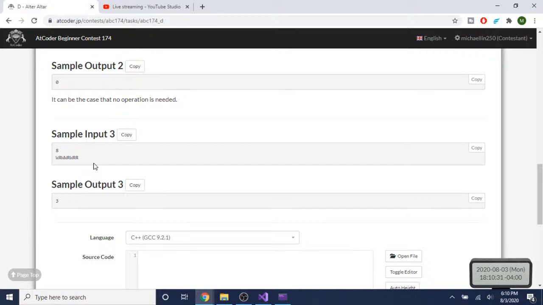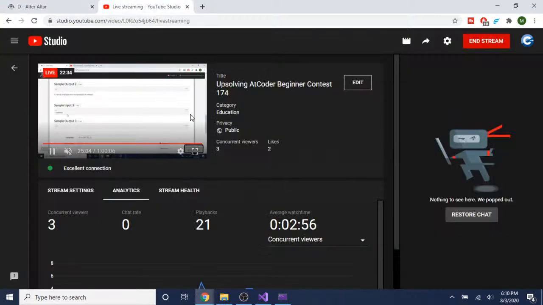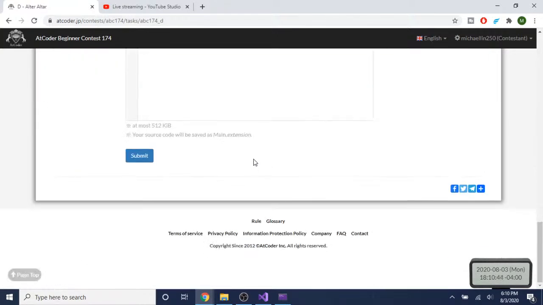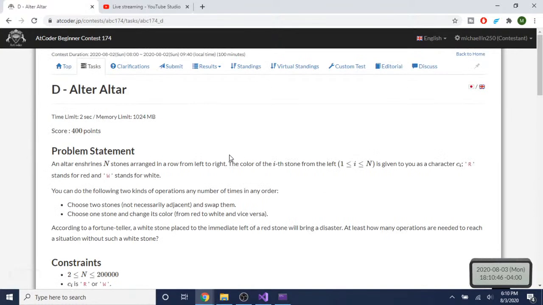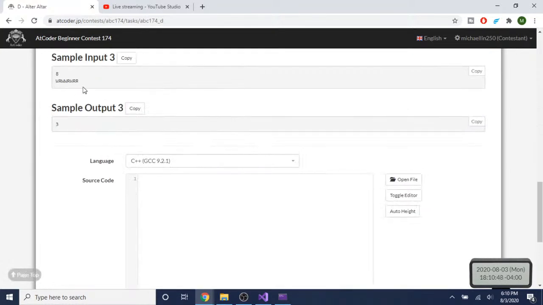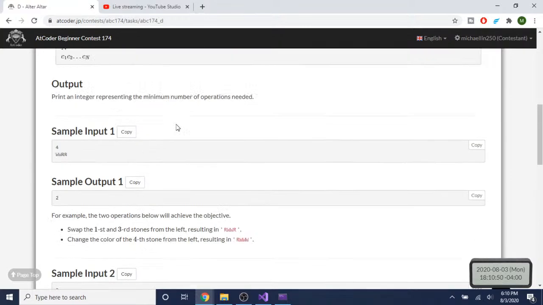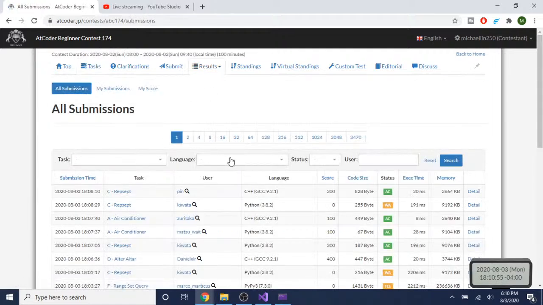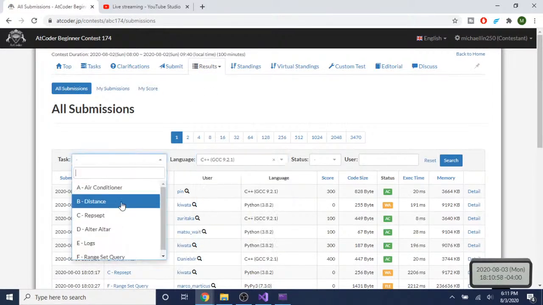How long has it been on live stream? Oh, it's been 20 minutes. I might actually just look at someone else's code, because at this point I'm not sure what to do, because I don't know how they got 3. I feel like if I keep trying, I'm not really gonna get somewhere. All right, let's look at other people's code and see what they did.